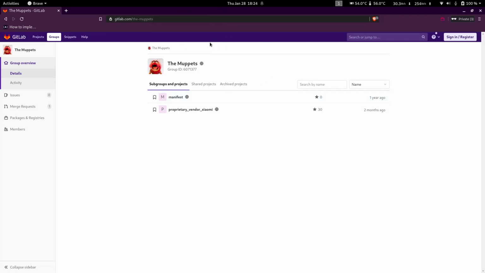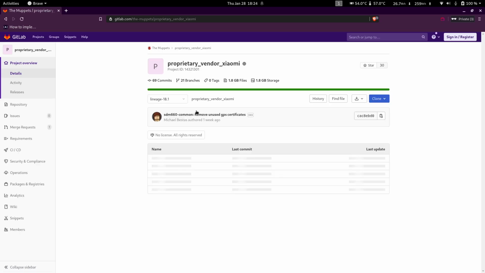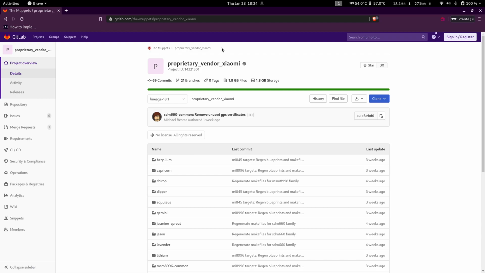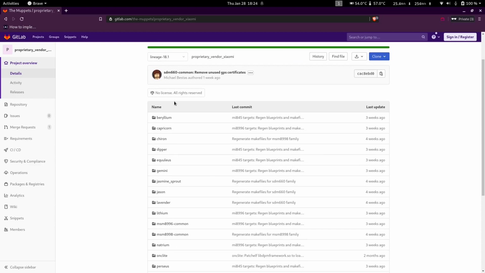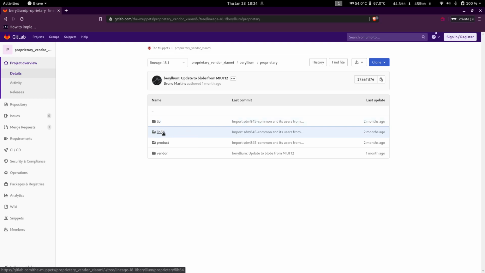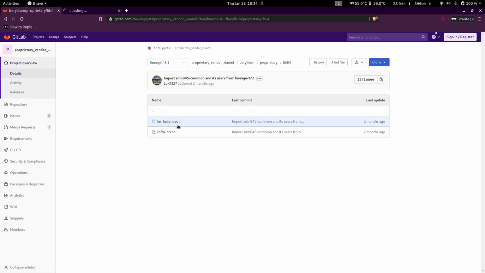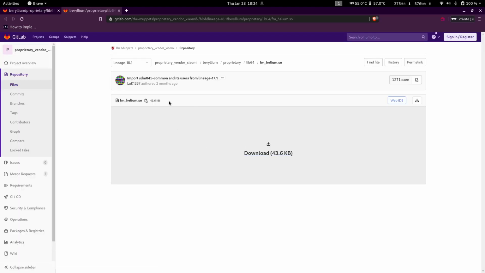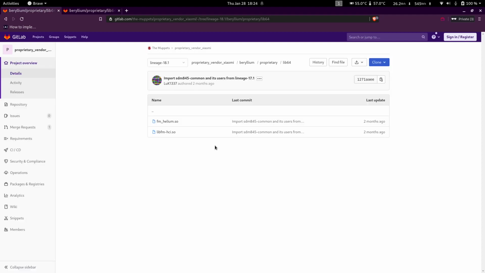So Lineage OS uploads at least the Xiaomi vendor trees on GitLab, because they received a DMCA takedown on GitHub. So here, like I said, they contain proprietary pre-compiled stuff. So .so files are pre-compiled shims or blobs. So you will not be able to read or understand them. There is no source code here, so you have to use them as it is.